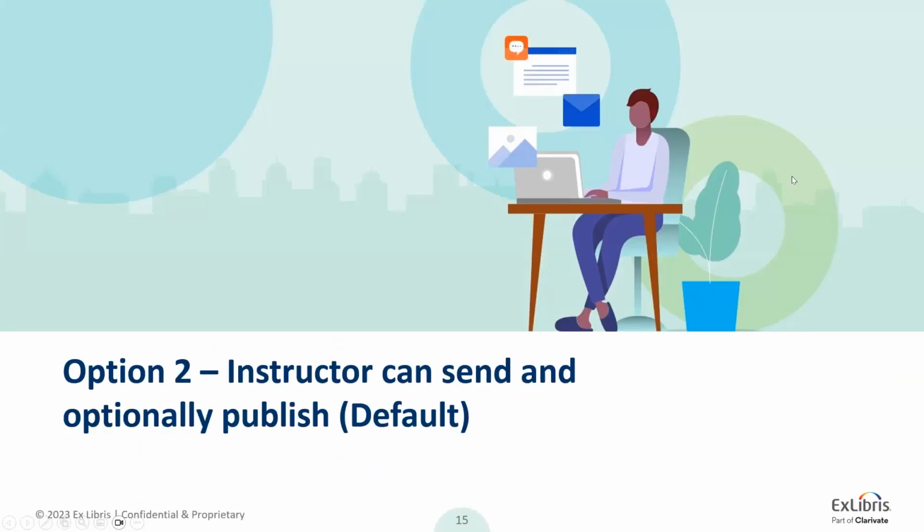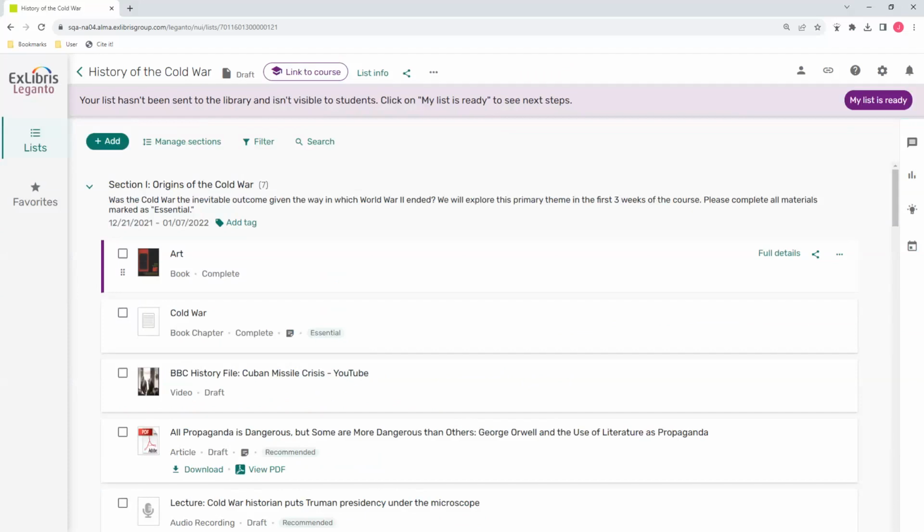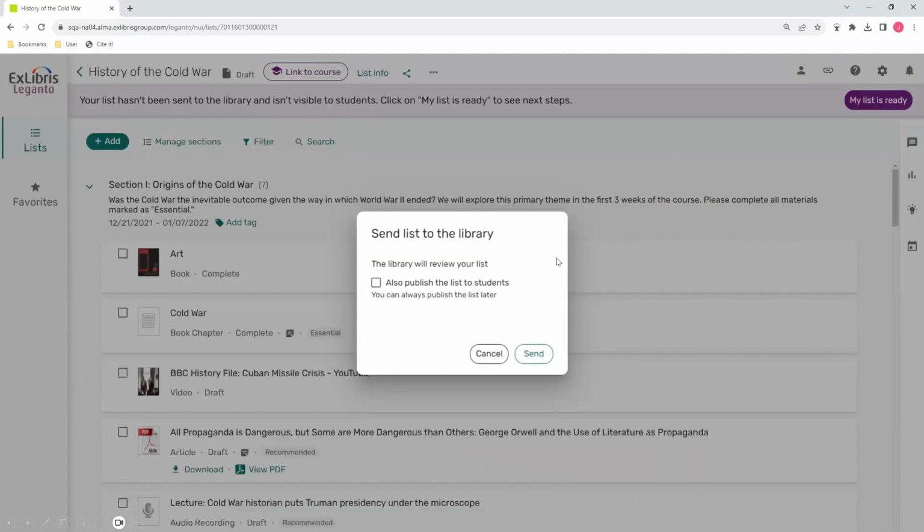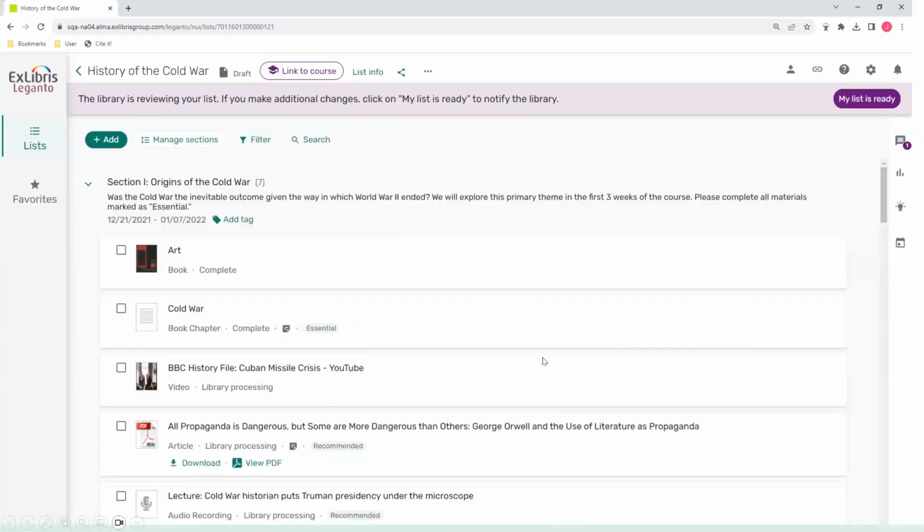So the next workflow is option 2. Instructor can send the list and they have the option to publish it. So same list. Here I have the same banner actually, and I can say my list is ready, and we can see a different message in this case. So we're sending the list to the library to review it, and I do also have the option to publish it if I'm ready. And for the first time, I'm not going to do that. So I'm just going to send it to the library.